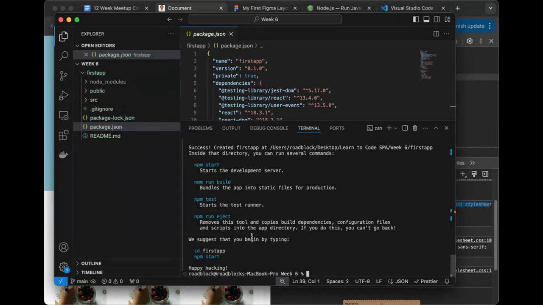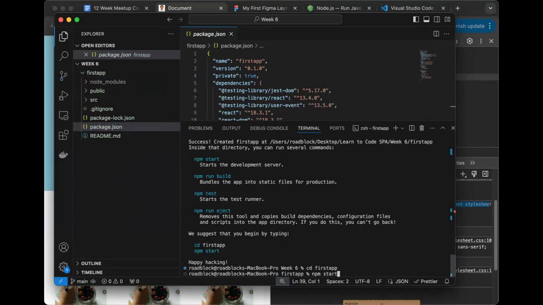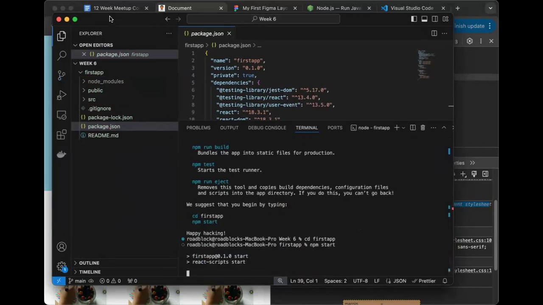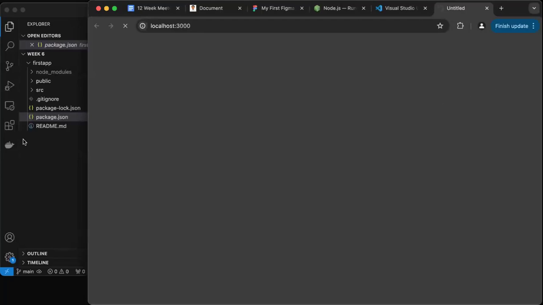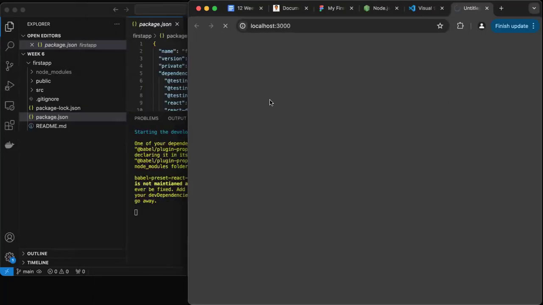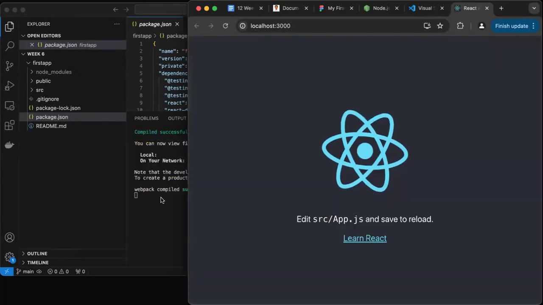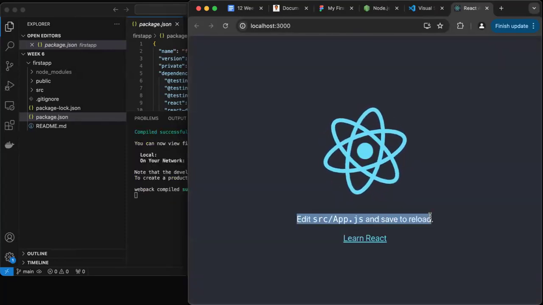And there it is. So what are we going to do now? We're going to go into cd first app and npm start. And now we're going to do some live coding. We're going to see something really cool that happens inside the browser. So I'm going to shrink this down a little bit. And boom, we have this page now.